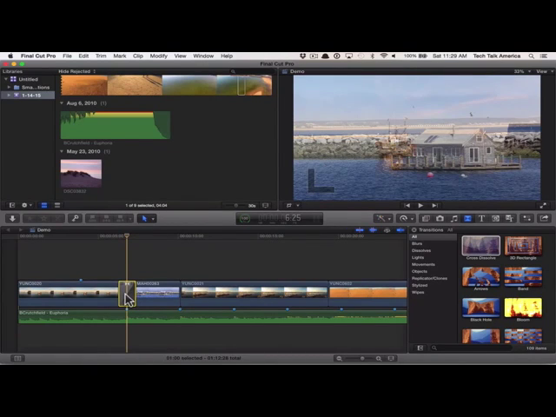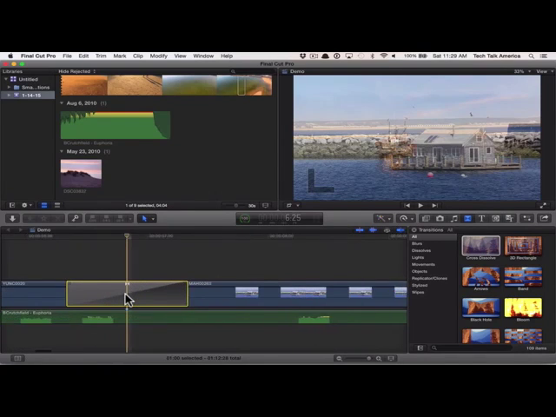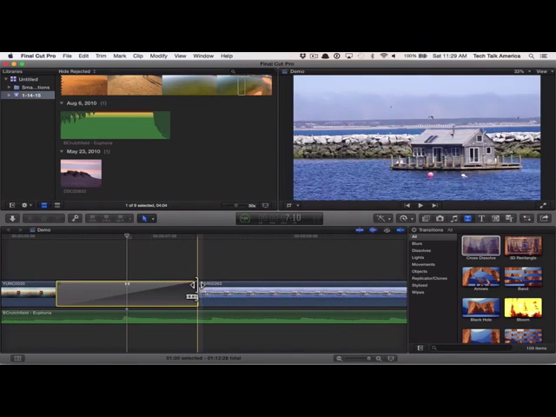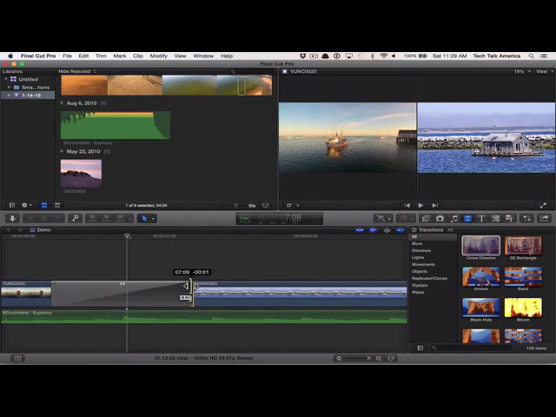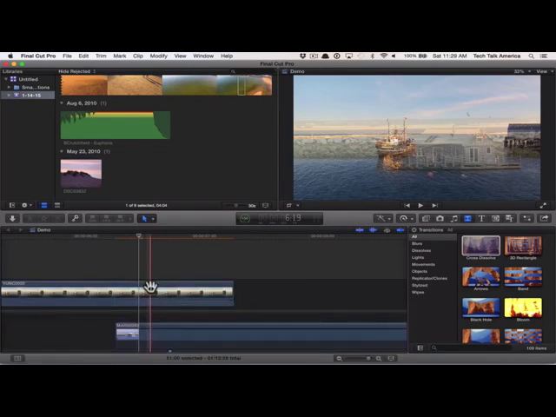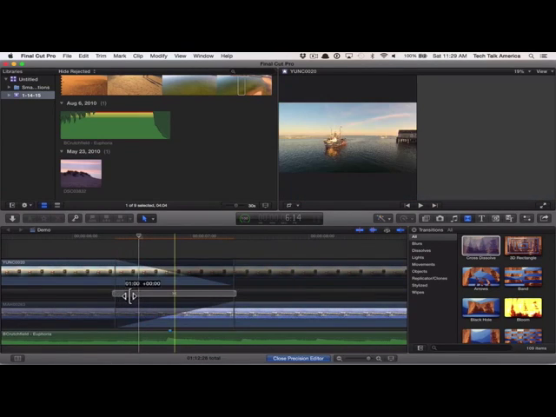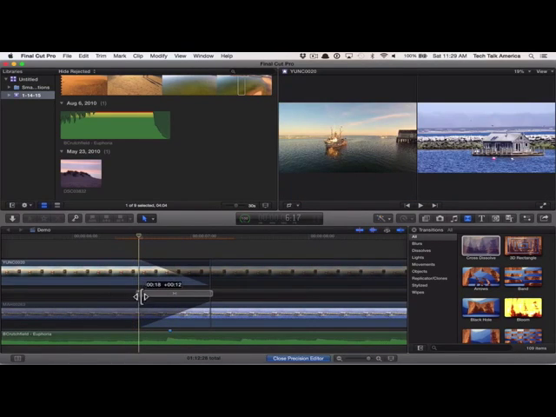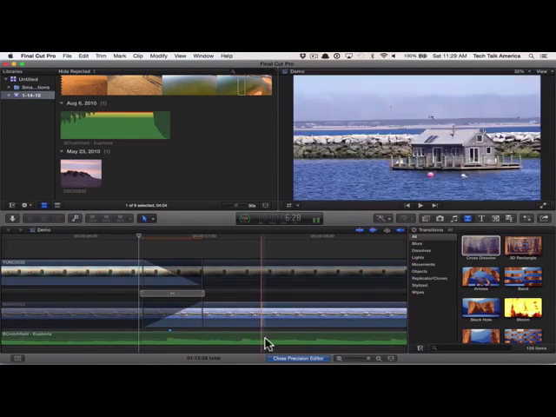Now, if you want to adjust the timing of it, let me zoom in a little bit so you can see this better. You can grab either corner and you can drag it in. Anyways, that's how you do it. You can also go into the precision editor and, by double clicking, you can make it shorter or longer. Okay, so we'll just do that.